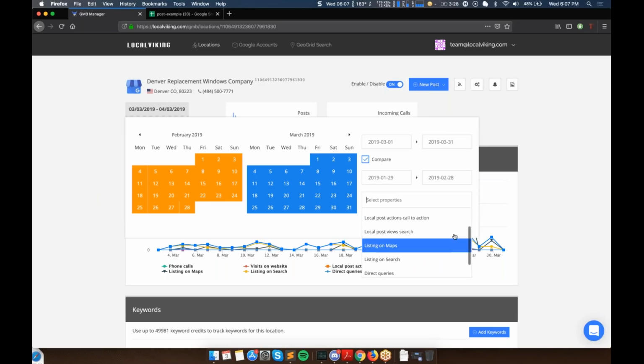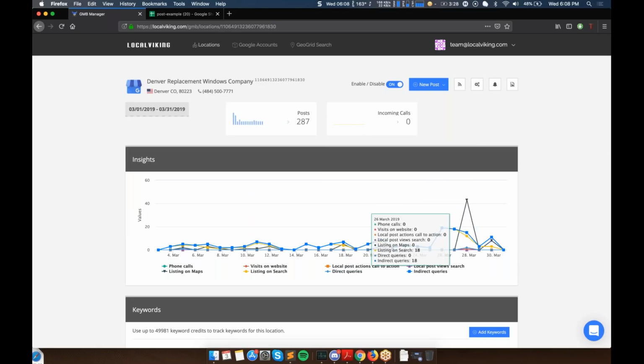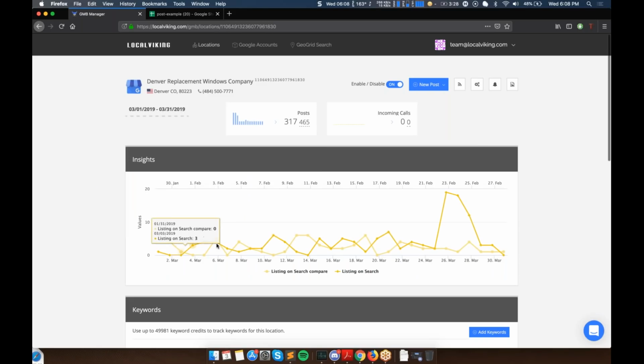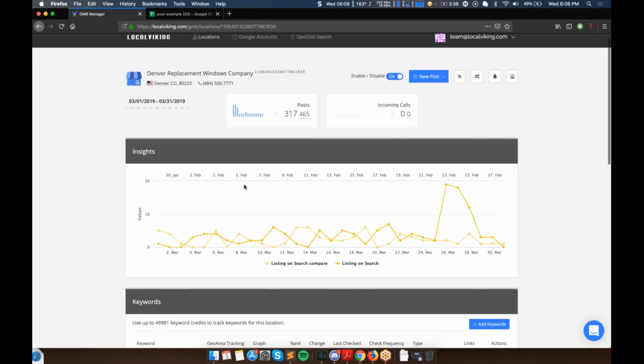So let's go ahead. Let's say we want to look at listings on map, maybe listings on search between the 2 months. You'll see that we now have the comparison between the insights rendered into our chart. So it's just going to be an easy way for you guys to visually show your agency customers that you have been increasing their visibility, you've been doing good things while optimizing their GMB.